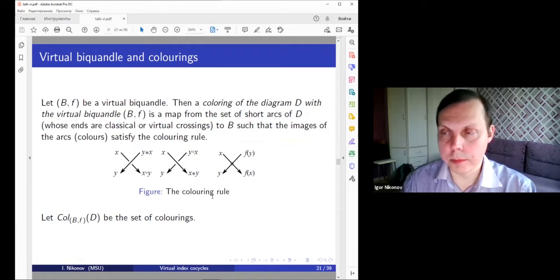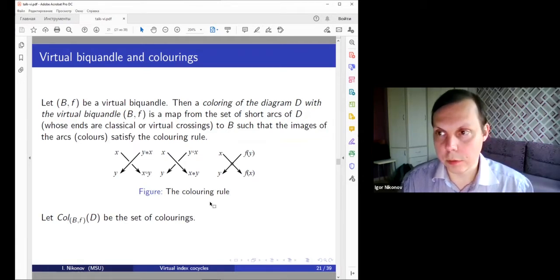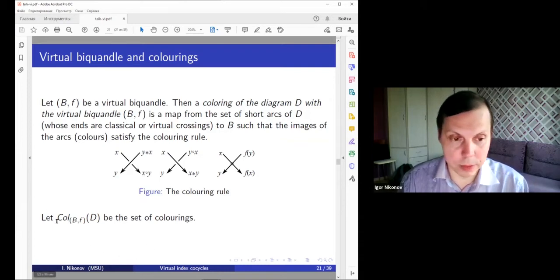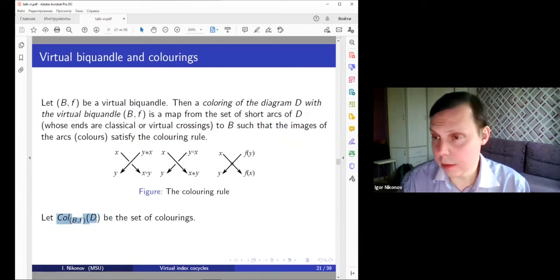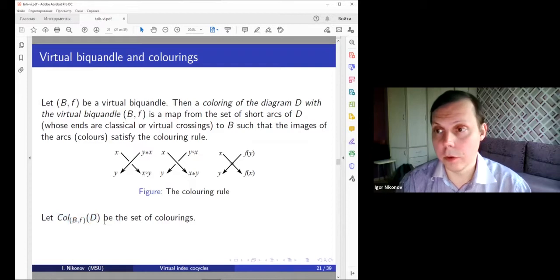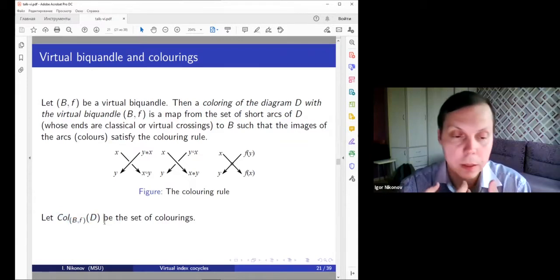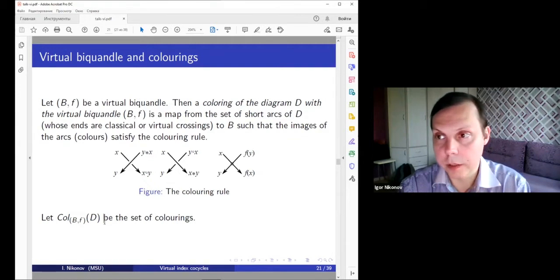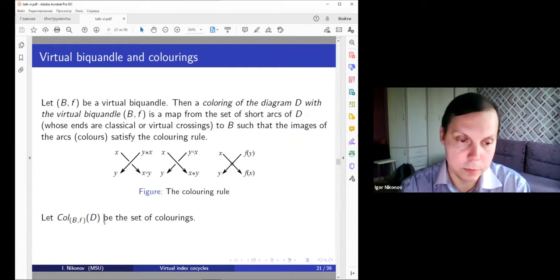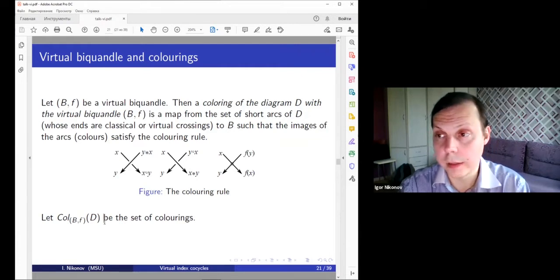So if you take all the possible good colorings of a diagram with the bike window or virtual bike window, you get some set. And for diagrams which differ by a Reidemeister move, there is a one-to-one correspondence between these coloring sets. That means, for example, if you take a finite virtual bike window, the number of colorings will be the same for two equivalent diagrams. That means the number of colorings is an invariant.